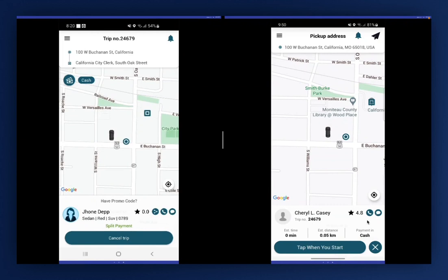The user can view all the driver's information, including the driver's name, vehicle type, and even the vehicle plate number. They can also see details about the driver's rating and have the option to share their trip with friends or family. We offer a feature for sharing trips as well. Additionally, users have the ability to contact the driver via call or chat.